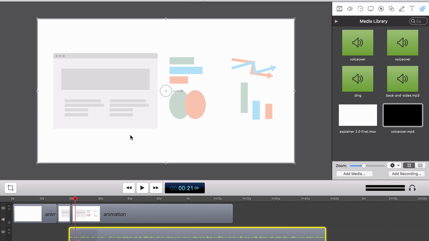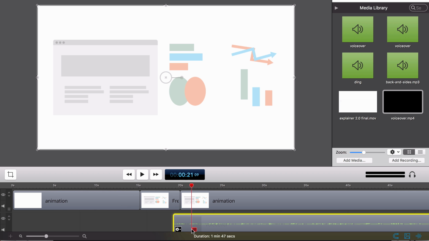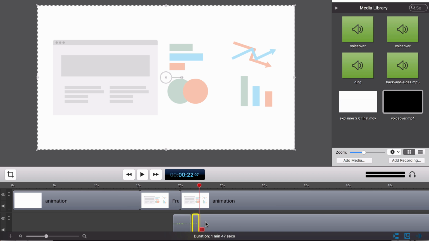Now, if your audio is ahead of your video, you only have really two options. The first option is to cut out some of the audio, so just select the clip. And if there's any downtime, if there's any space between words, then you just hit T, move it over, T again, and then delete the downtime and slide the two audio files together.